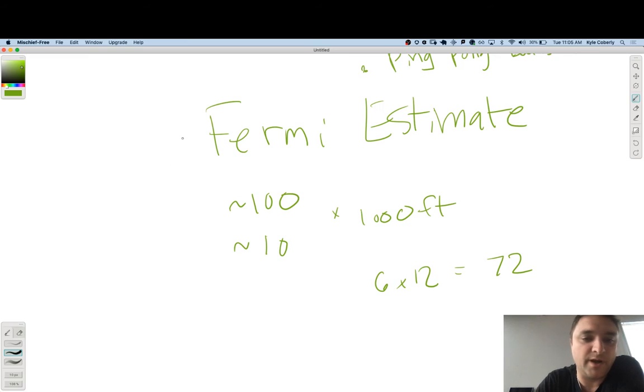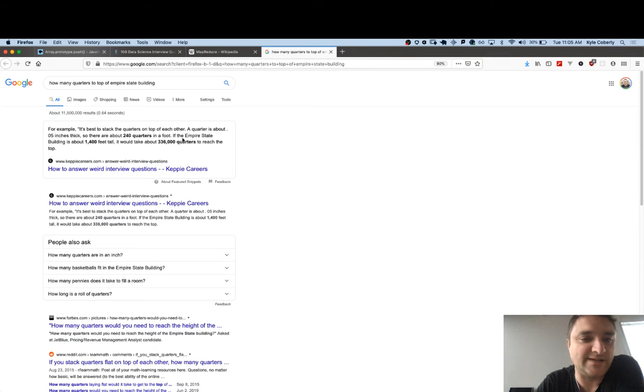Oh, not the right order of magnitude. I said 72,000. So 240 quarters. That does not sound right. They're saying a quarter is about 0.05 inches thick. Yeah. So it's not... What? 6 quarters sounds less right. 0.5 inches. And that means 240. There is no way 240 quarters is a foot.